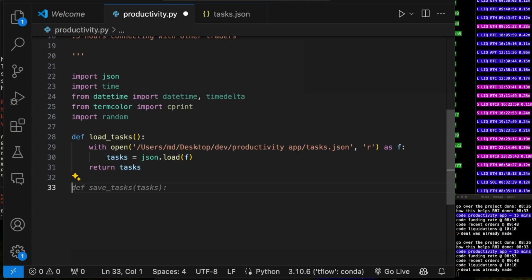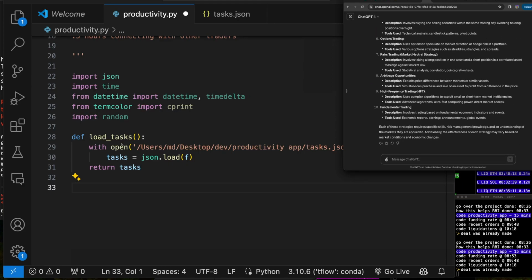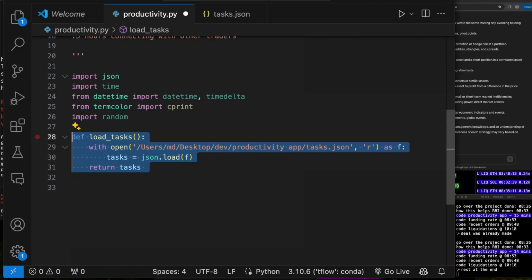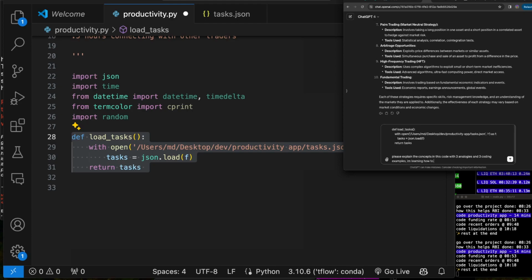And then when you don't understand something, please just do this, because this is so helpful for me. I can't believe the time we're living in. It's amazing. I go to ChatGPT or Luxy, you have access to both probably, and I say, hey, please explain the concepts in this code with 3 analogies and 3 coding examples. I'm learning how to code and need to understand these concepts perfectly. So I always like to use something like that.